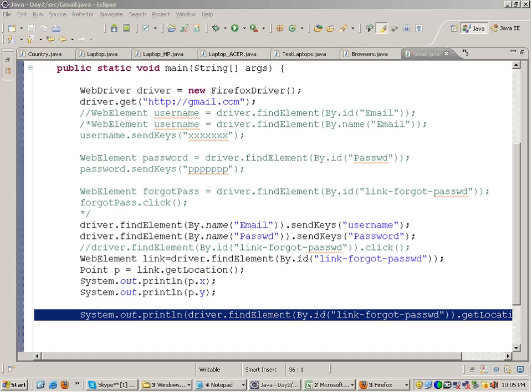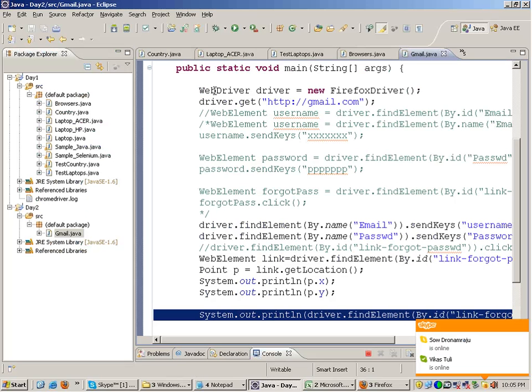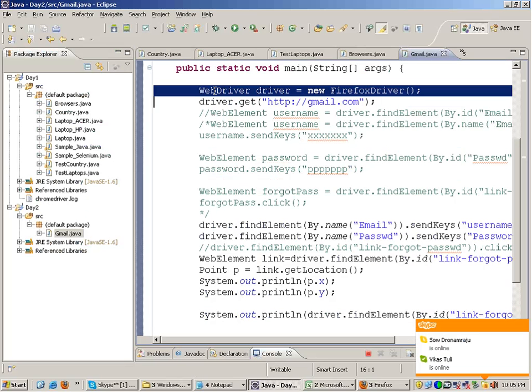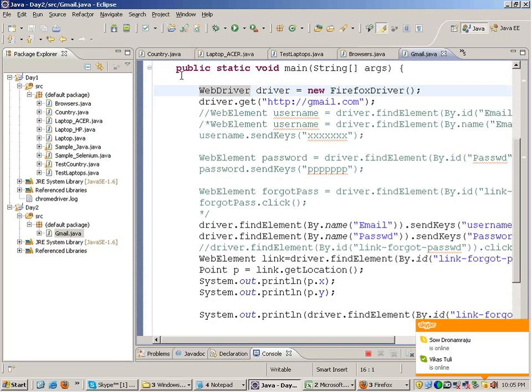Right. Now, what happens if the element does not have any ID, or any name, or any other stable property to identify it? Then we go with XPaths or CSS locators. Fine. Now, how do you get the XPaths?